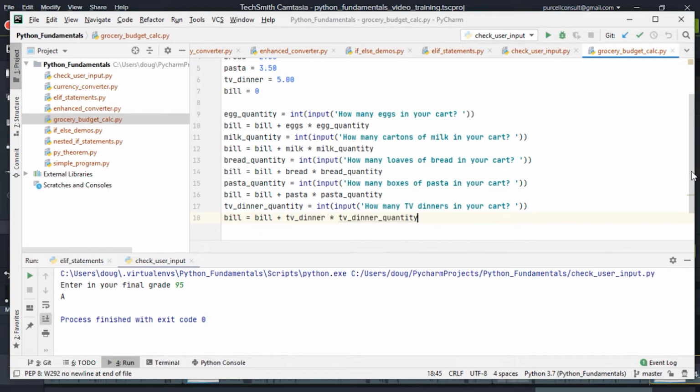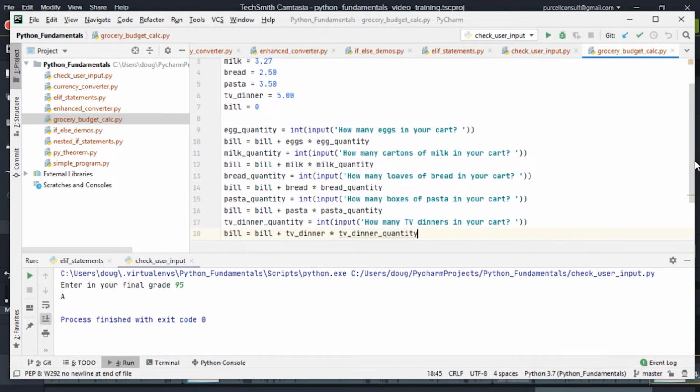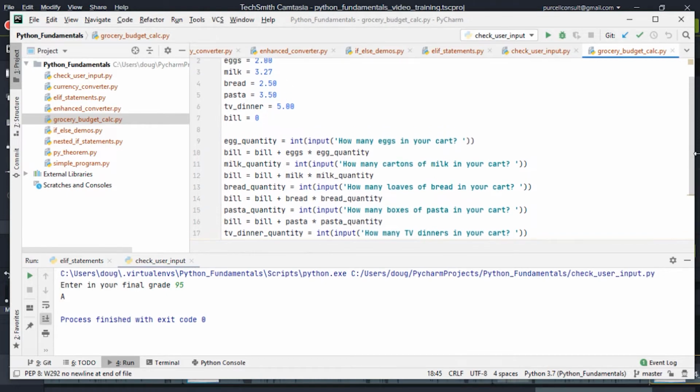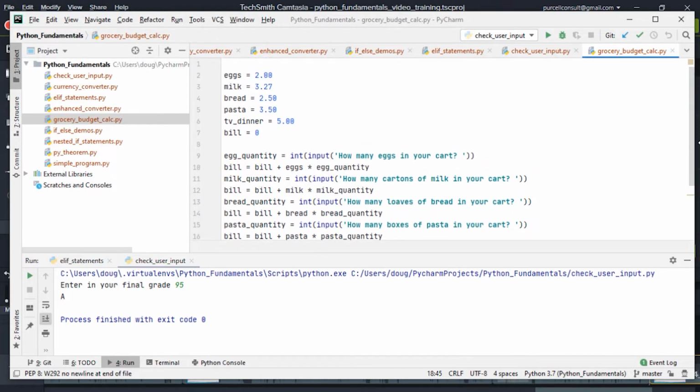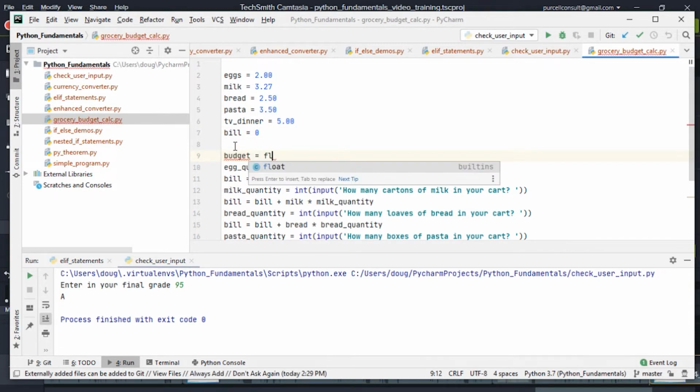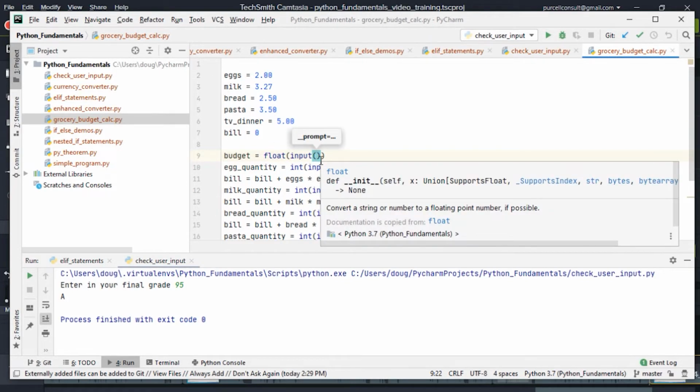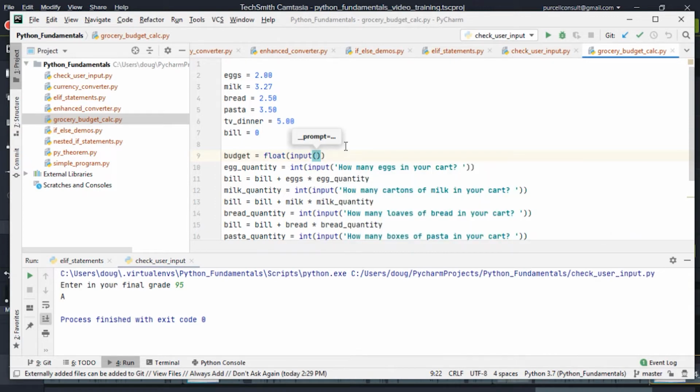And then the next thing we want to do is we want to see the budget that the user has. So we can ask the user for this by passing the input function into float, which allows the user to pass in a floating point number into the program. Enter in your budget.